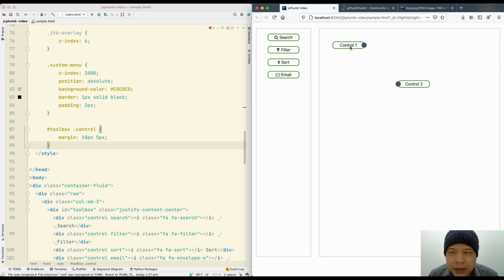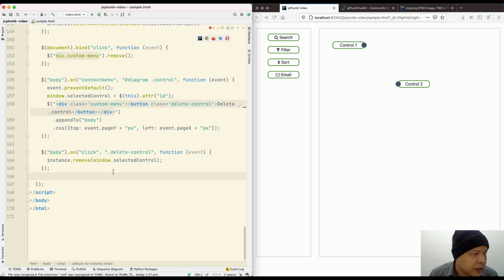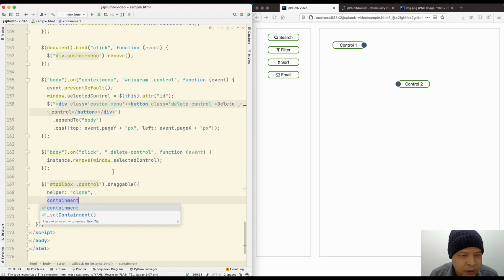And let's make these controls here in the toolbox draggable. So the way we do this is we use jQuery UI, and that's done using the draggable function. So we do toolbox.control, and we want to make it draggable, and we specify helper clone, and we limit it to within the body.